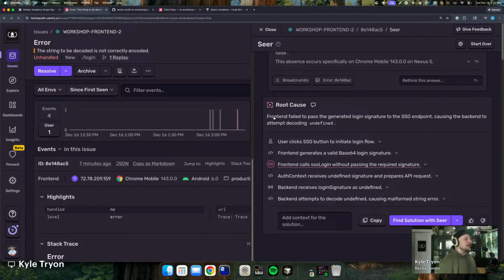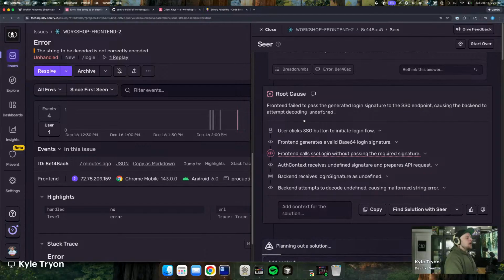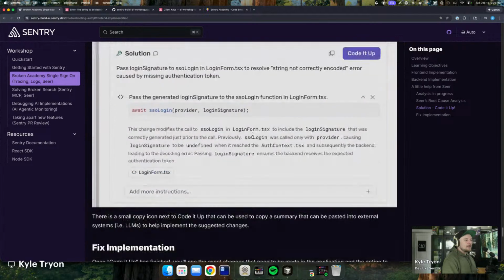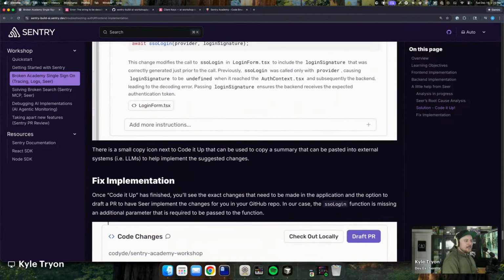Okay, so root cause: front end failed to pass the generated login signature to the SSO endpoint, causing the backend to attempt decoding undefined, and so on. So here's the little breakdown of what happened. Now what we want to do is find a solution. It now understands the problem, and now I need it to go through and understand how to fix the problem. I'm going to do the same thing here.